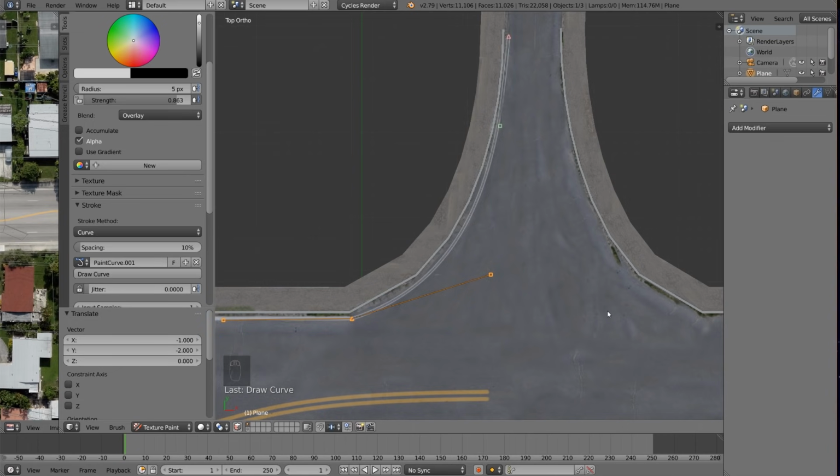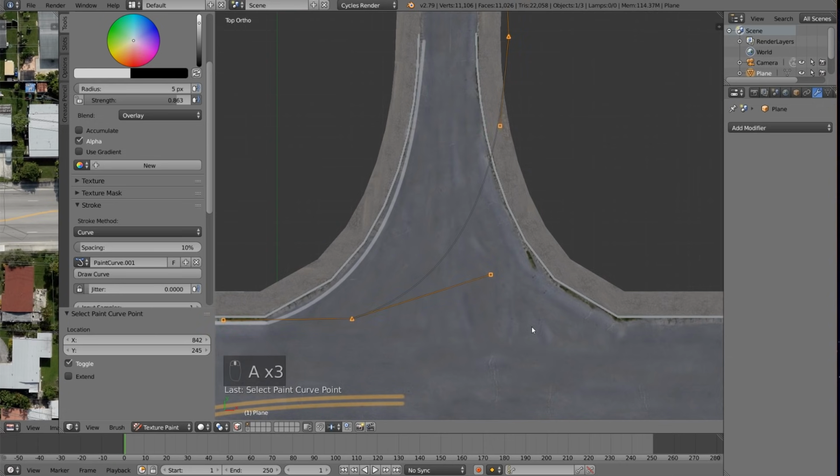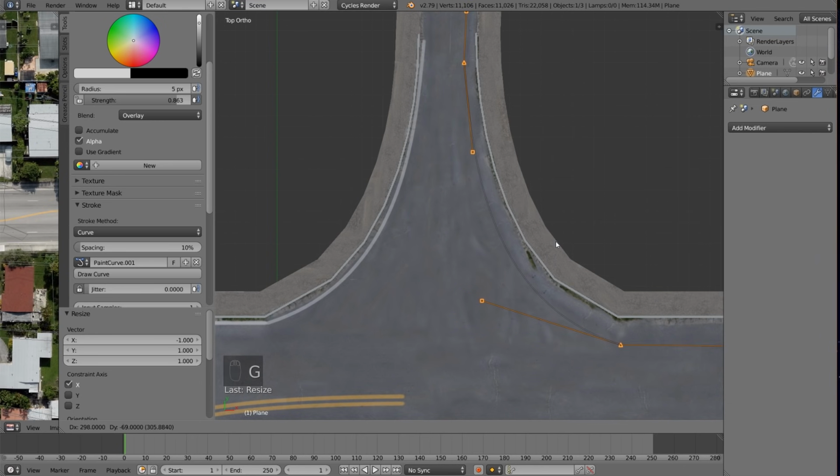Now to do the other side. I'm actually not sure if this will work, but maybe we could just grab it, scale along the X to minus 1. Nope, you can't do that. Scale along the X to minus 1. Oh, it does work. So you can actually just flip it just like that. I wasn't even sure if that would work, but, of course, Blender's there to save us. And we can just do the exact same thing on the other side.